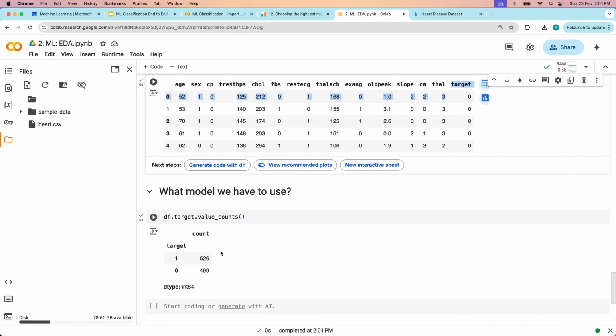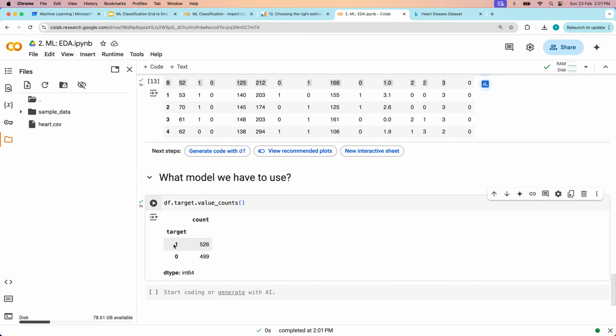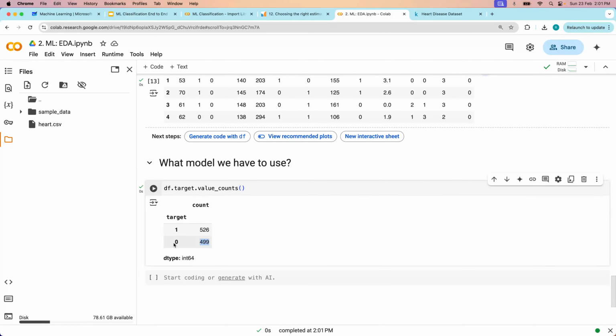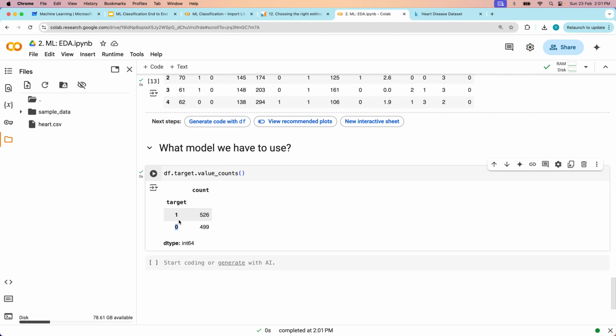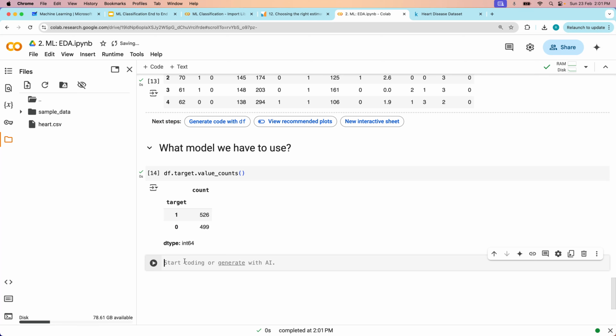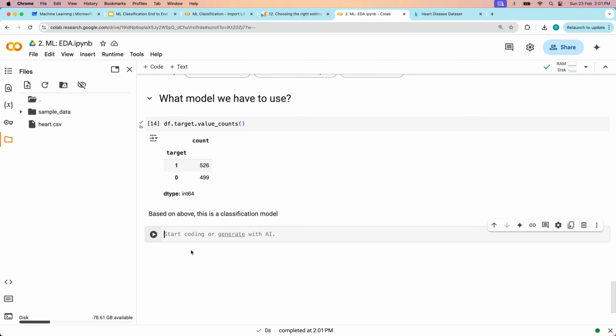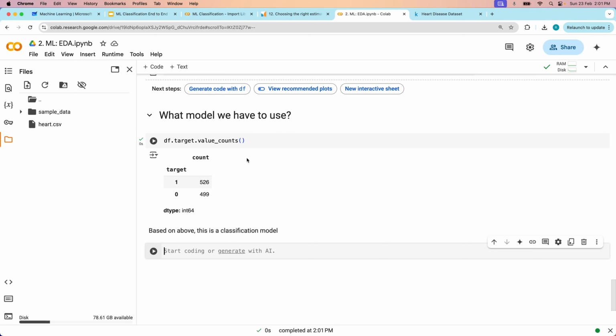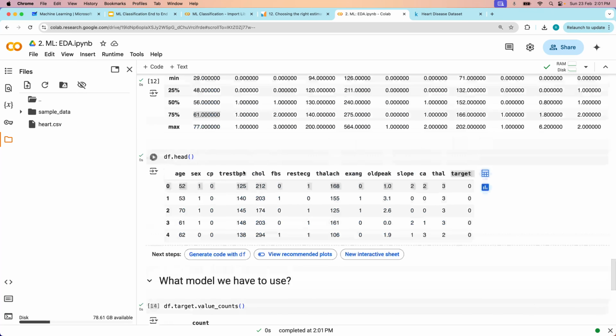In this target column, there are 526 records where the value is 1, and 499 records where the value is 0. So basically, this is a classification model. It has only two outputs, 1 and 0. Based on the above, this is a classification model. For regression, the output would be like 1.12, 1.24; there are so many outputs. So let's focus on classification now.